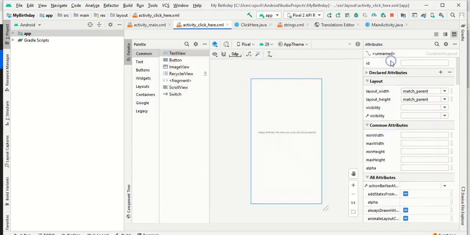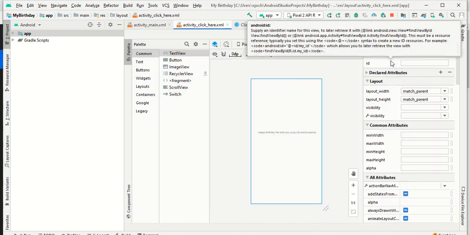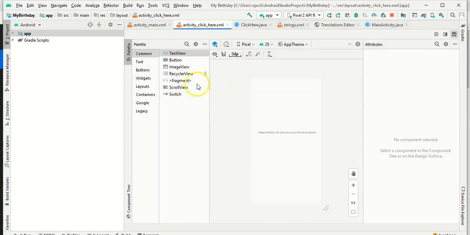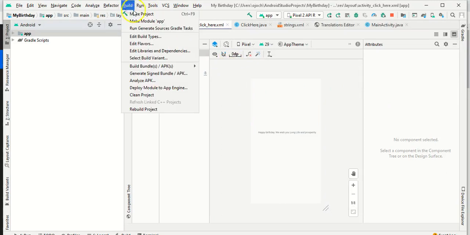But then if you want to take your app to Google Play Store, you click on build. Now what you're going to click this time around is going to be different. It's going to be different from what you built before. Okay, to generate signed bundle.